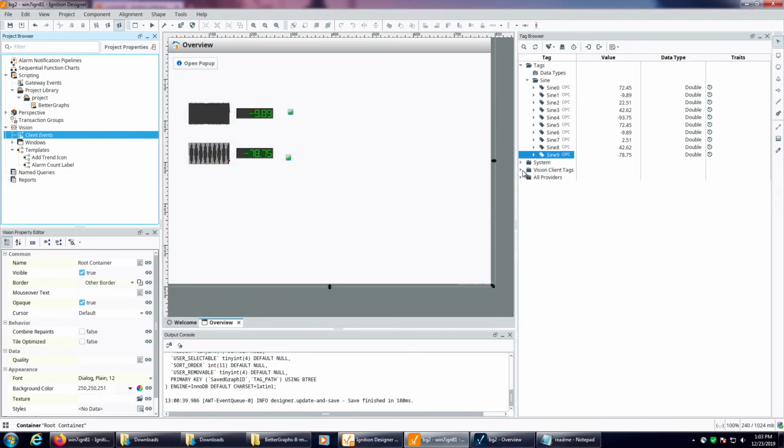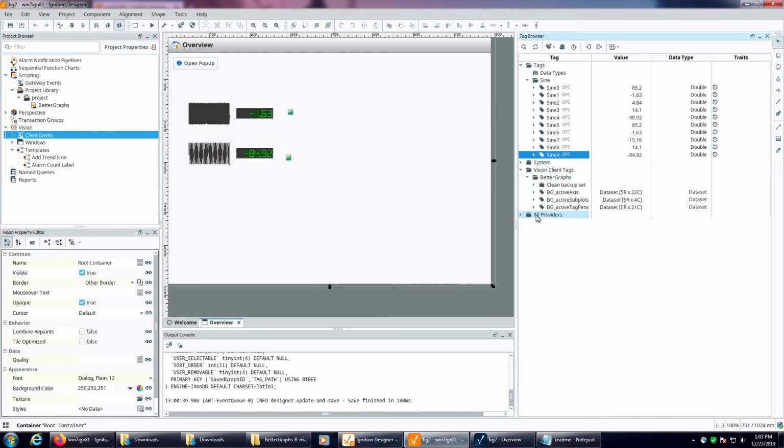Whenever the client starts, it's going to clear out this tag, which keeps track of all the tags that you have open. The reason you want to do that is if you're in the designer messing around and you've added a bunch of stuff to your graph, those pens won't keep showing up every time you open the client. It'll start fresh every time.